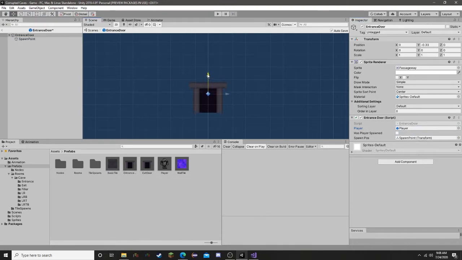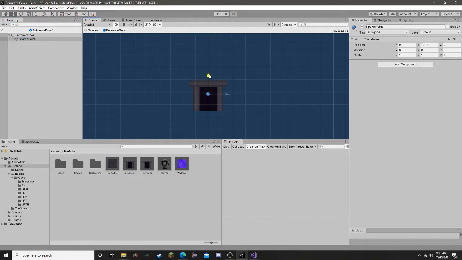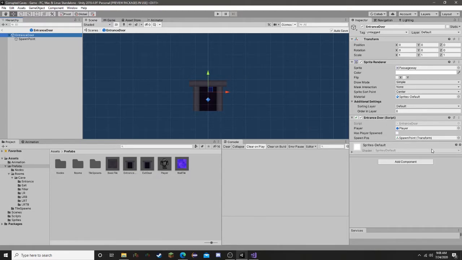Now, we're going to have to work on making the spawn point really nice. So I'm going to try, I don't know about there. And so that is the point where the player will be spawned in. I guess that makes sense. And that should be all that we need to do here, so we're going to just save that.